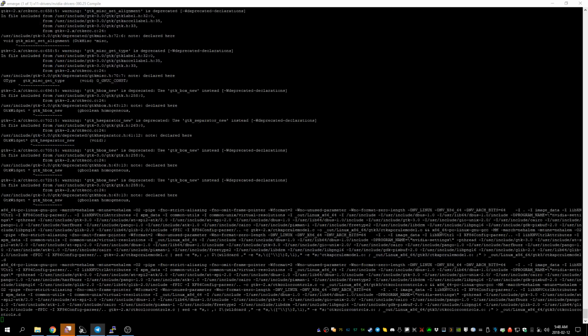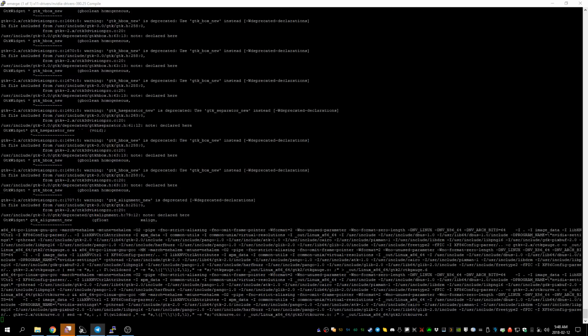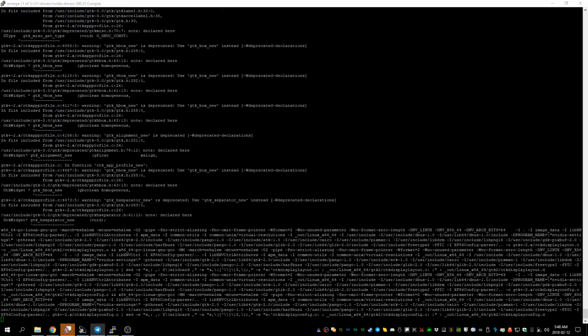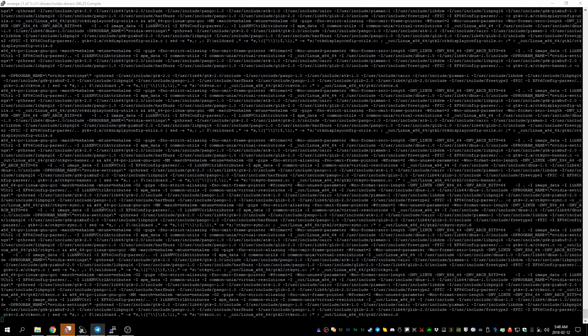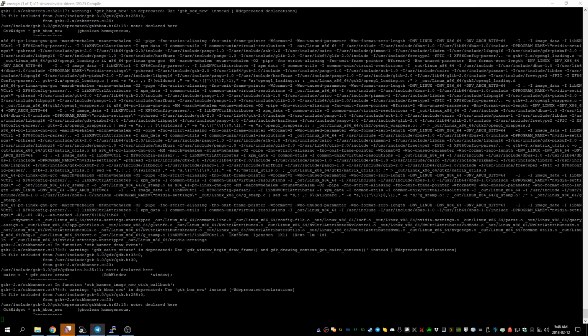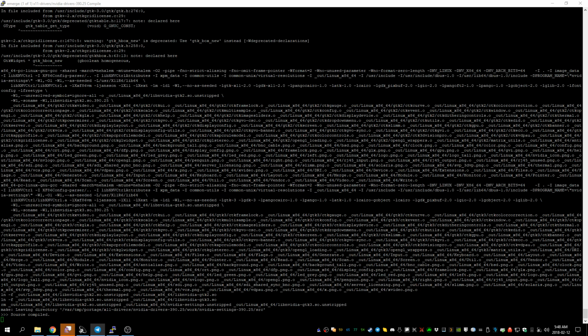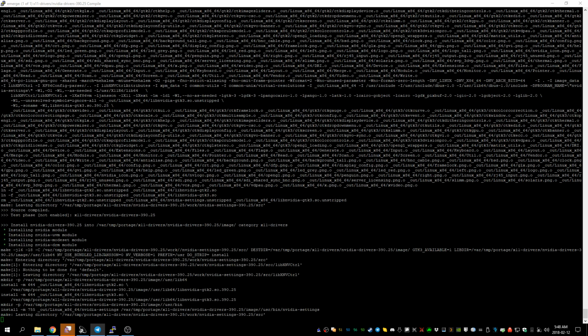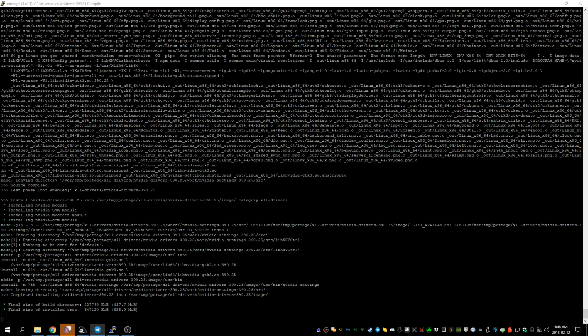So just a bunch of warnings there. Nothing to be too concerned about. Sometimes the software that's able to do this progresses faster than the people that make this code are able to update it. And there we go, build complete. That's why it was going slow.